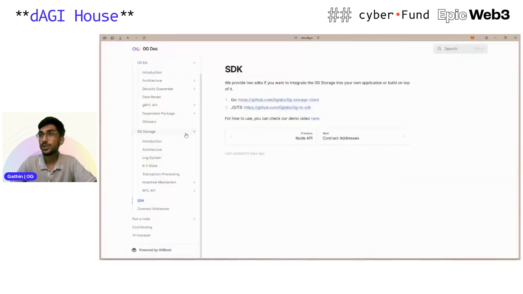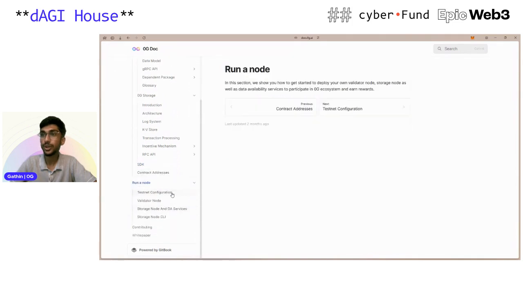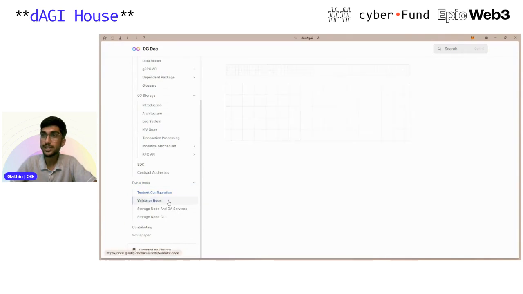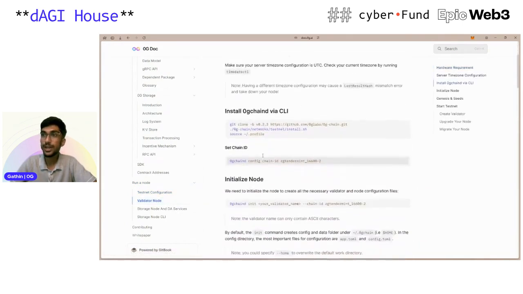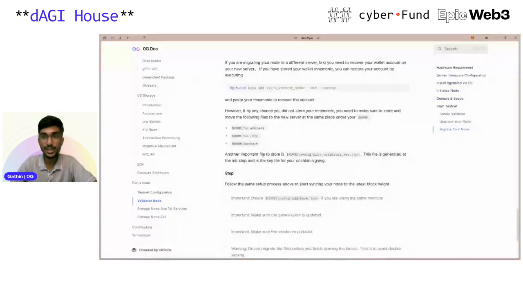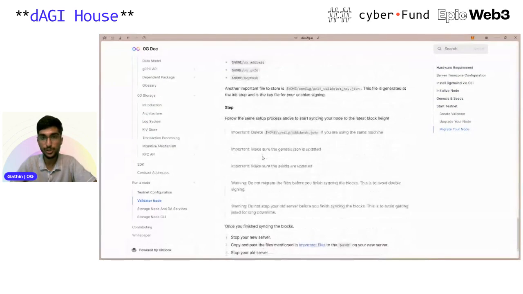Before I proceed further, for running a node, we have separate documentation with all the configuration details, and you could run your own validator node with a simple one-page documentation, which is very easy, and someone new to Web3 could also understand this. We are also improving from our side, getting feedback from the previous hackathon participants and other 0G ecosystem community members. We are listening to them actively, and we are updating our documentation too.